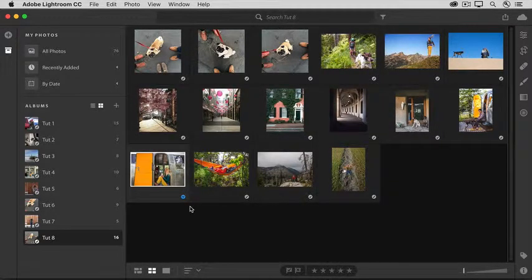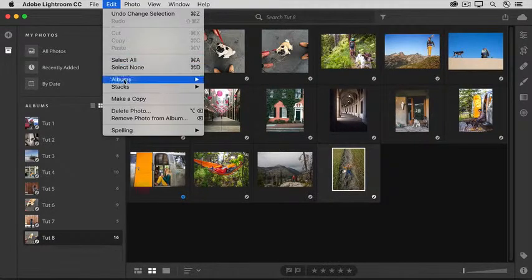One more important thing about managing your photos, and that's about deleting photos. Let's say that you have a photo you decide you really don't want to keep in your Lightroom CC library for some reason. You could delete it by selecting the photo and then going up to the Edit menu and choosing Delete Photo, or right-clicking the photo and choosing Delete Photo from there.